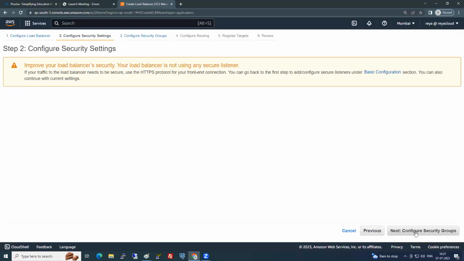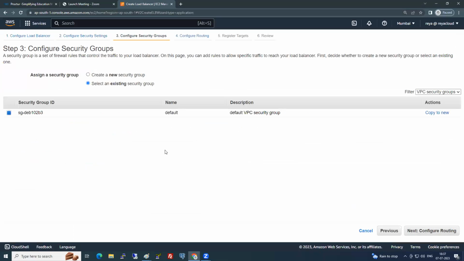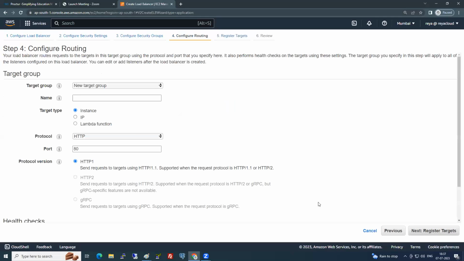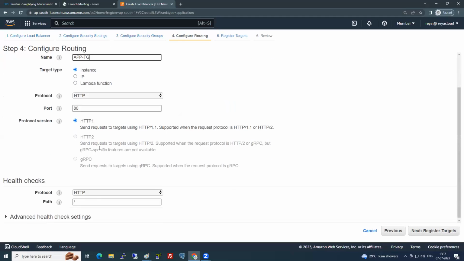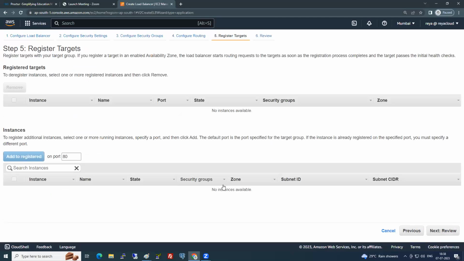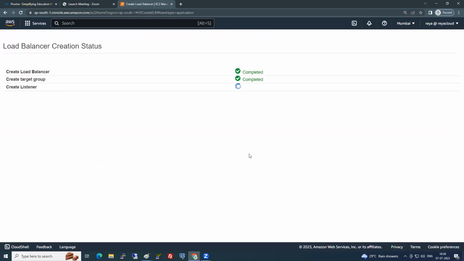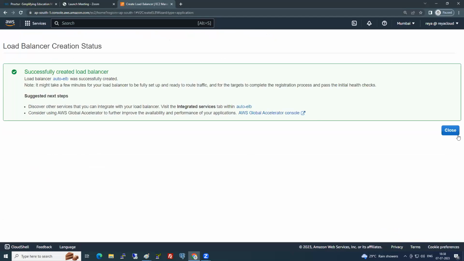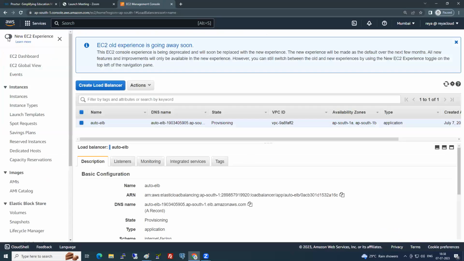Yes. Next. Here, default. Tell me what should I do? Click on next. Here, can I call it as app.tg? And here I need to put index.html. Next. Do I have any targets? Should I just click on next now? And then create it. Did I create a load balancer with an empty target group? Okay, now let's see how it looks in the new console.